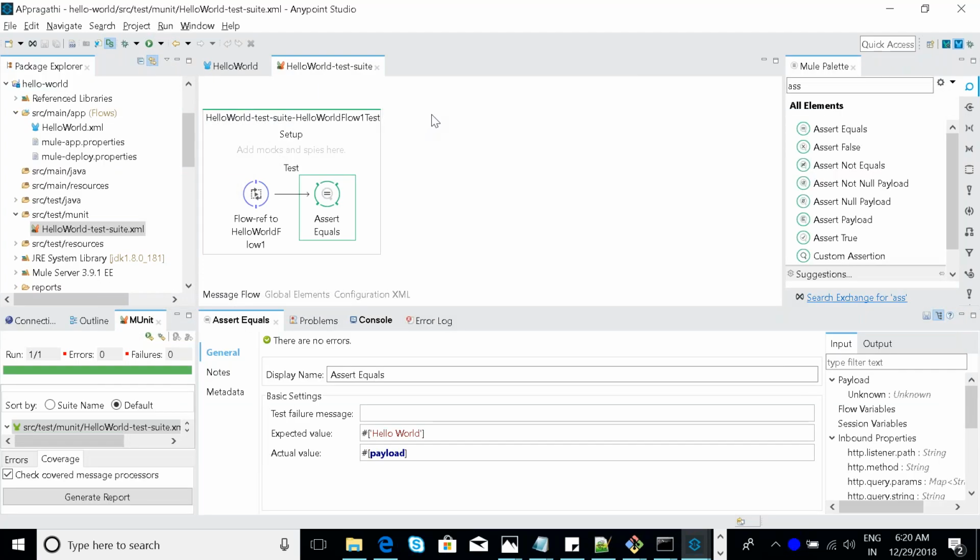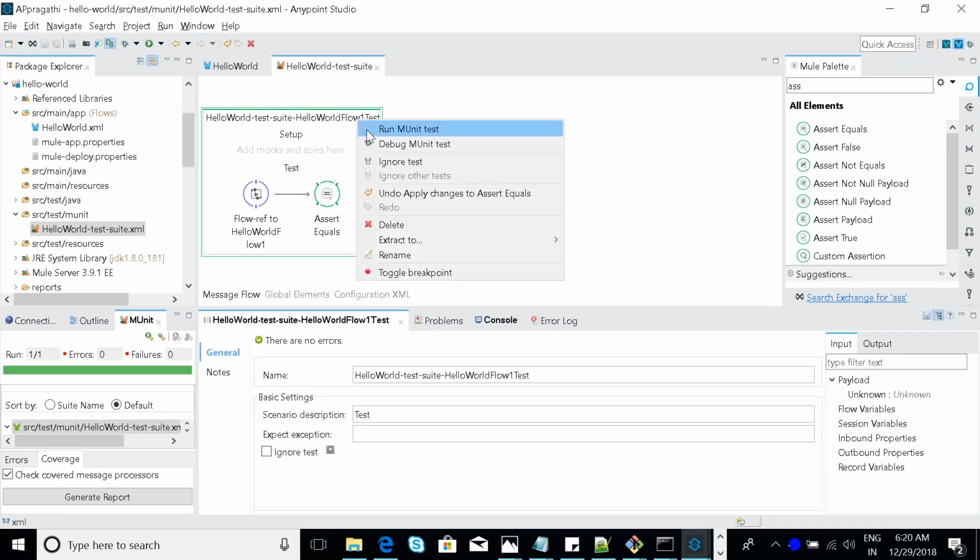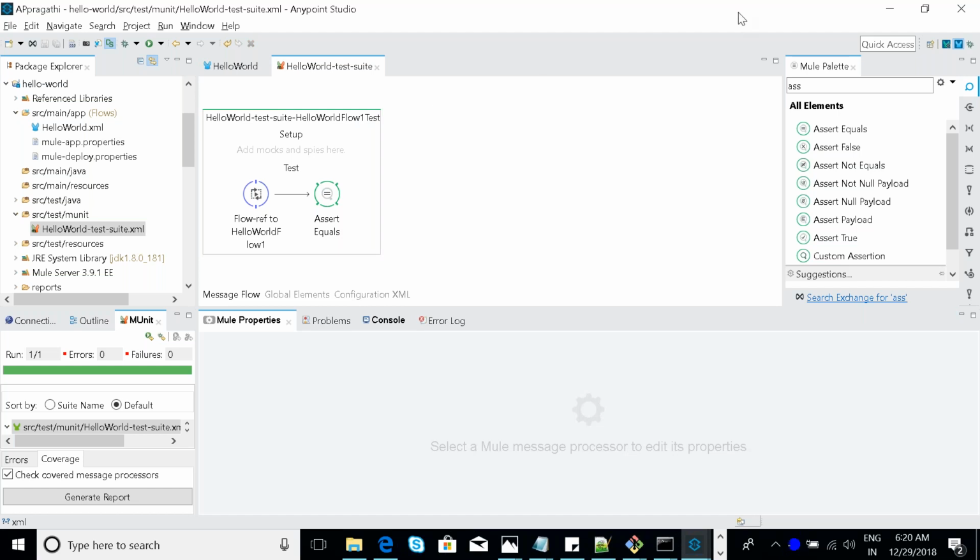Okay, if you see here, I just run anywhere, or if you have multiple test cases, you can execute a specific test case. Right click on the specific test case and you can execute it. There is an ignore option also. If you ignore it, it won't execute if you run, even if you run the total suite. We can ignore that particular one. So I just executed that one.